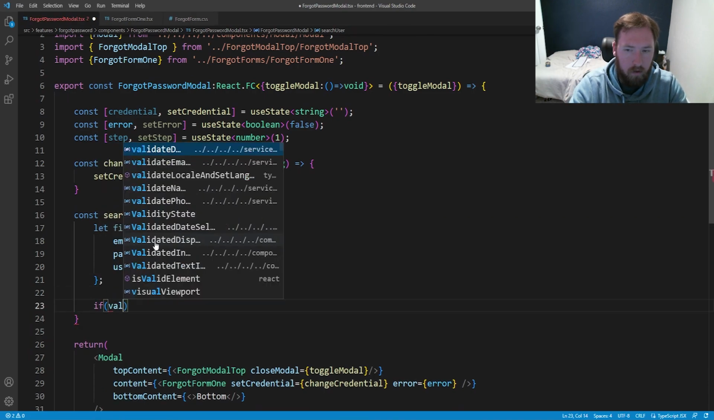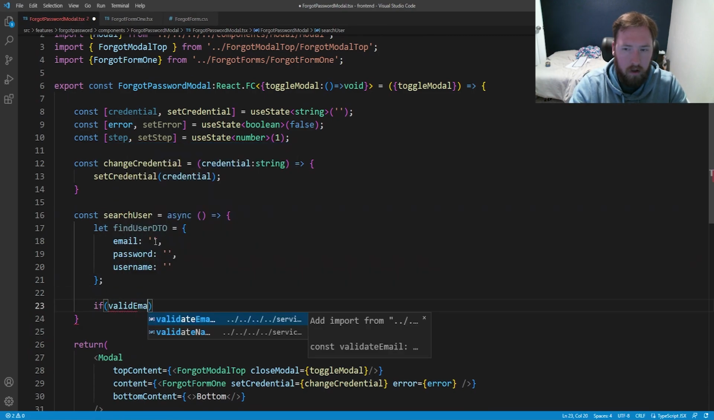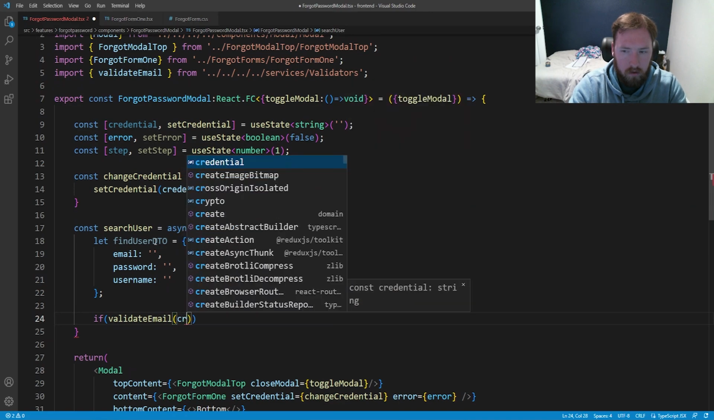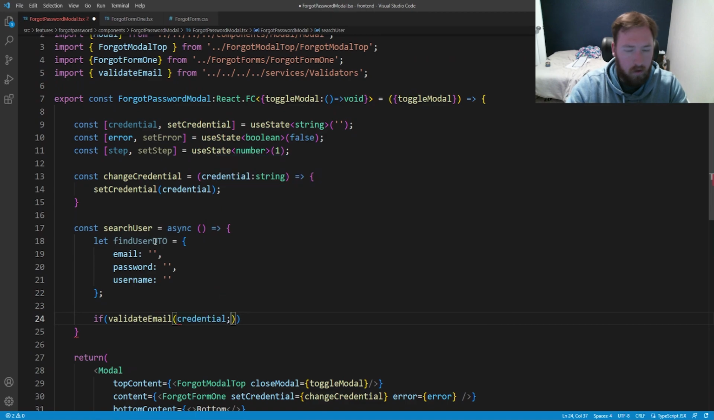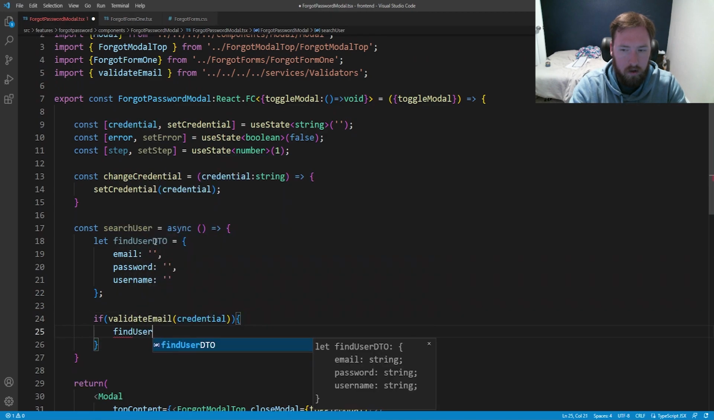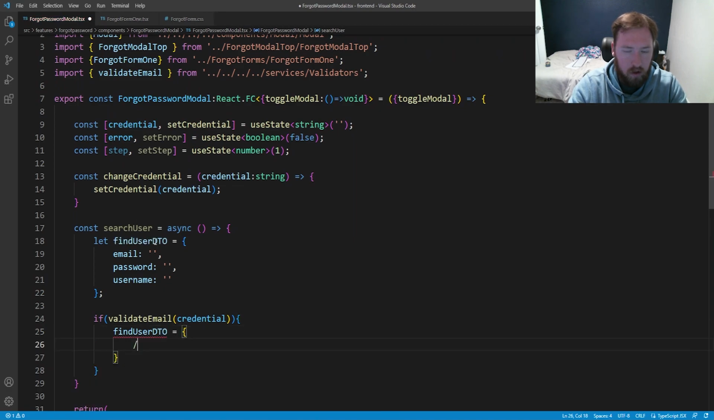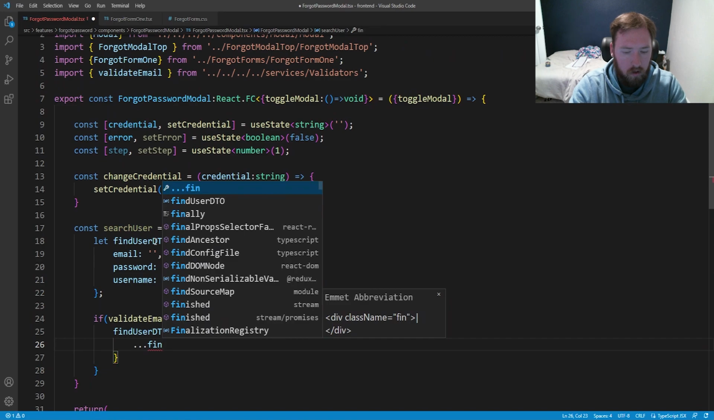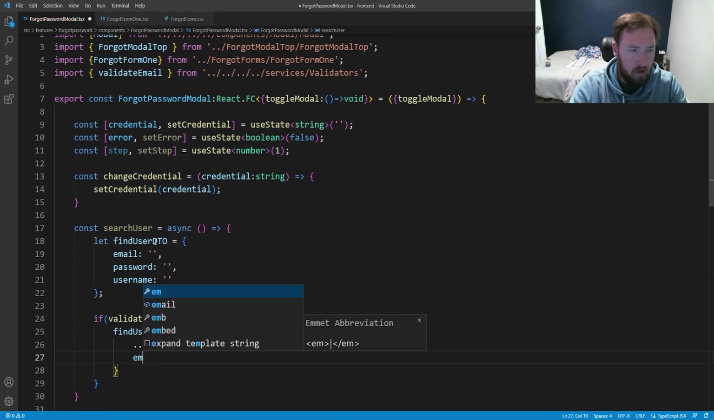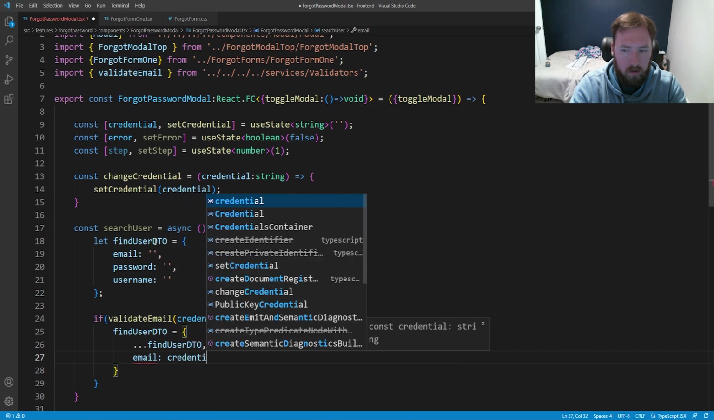We're going to do something similar to what we did last time. We're going to say if validEmail. We need to get validateEmail. We say credential. If this is true, that means we have an email. So we're going to say findUserDTO equal to ...findUserDTO, comma, email is credential.